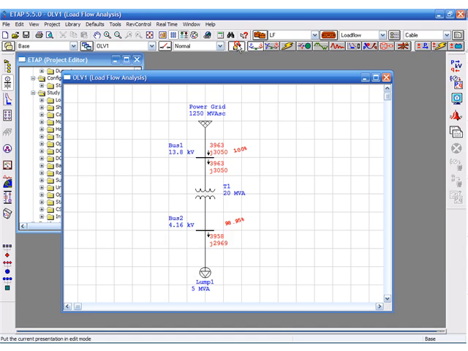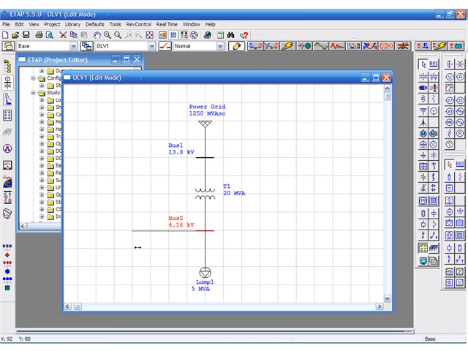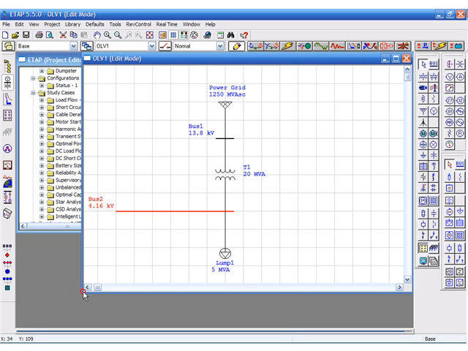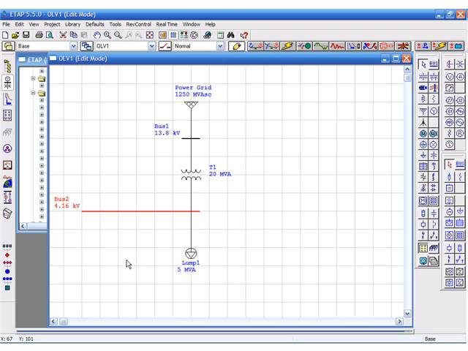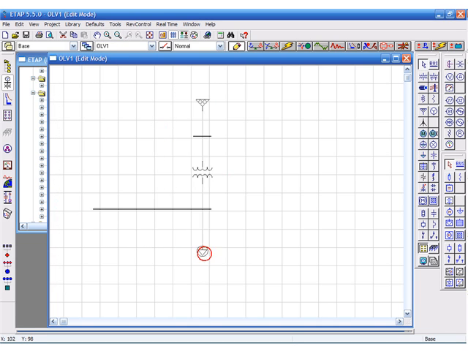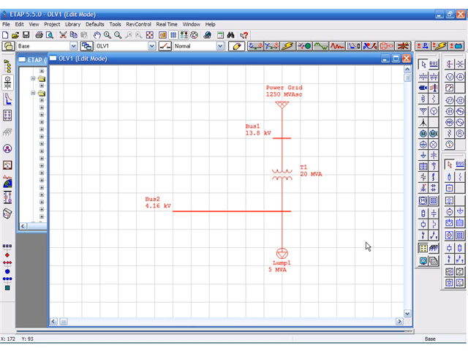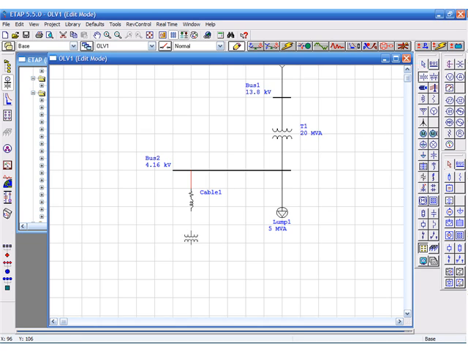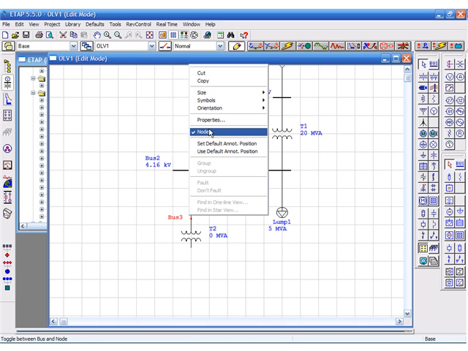Also, if you'd like to extend the bus, you just need to click on the end of it and extend it out. The entire one line, or groups of elements, may be moved by highlighting the one line and dragging the elements with the mouse. When two branches are connected, ETAP automatically inserts a node between them. This node can graphically represent a connection point or can be changed to represent a physical bus bar.